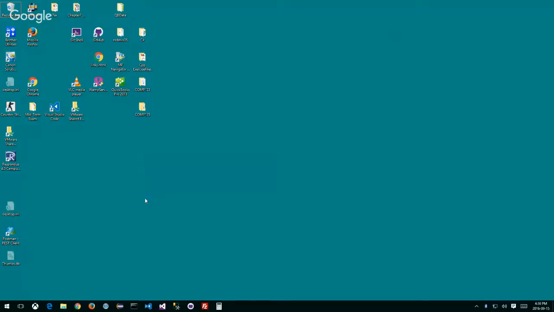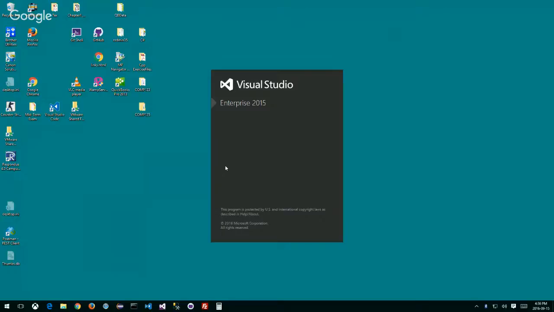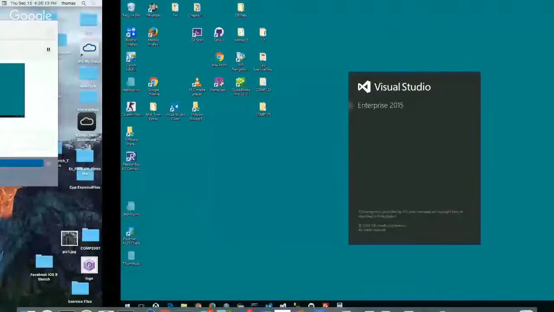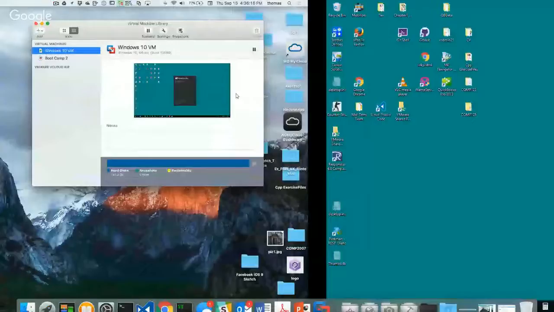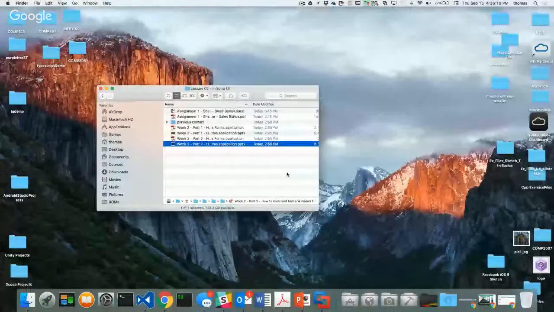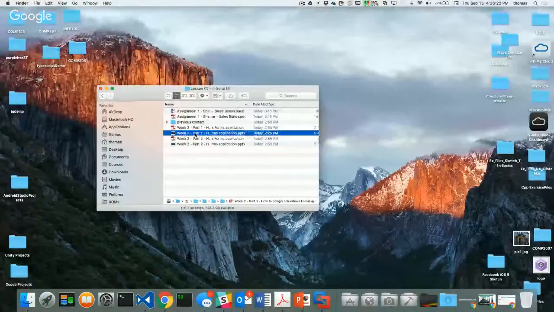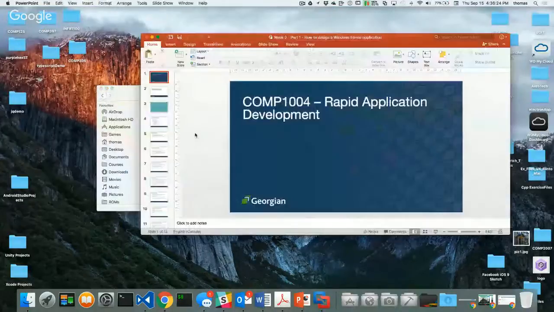Anyways, let us kick off our Visual Studio 2015. Again, this is slightly different than we did last time because I'm using the machine's hard drive as opposed to my external one. The great thing is I can still do this. I can keep going back from Windows to Mac. And the Mac side, I'm just going to use it for any PowerPoints I'm going to pull up, just to keep us on track.